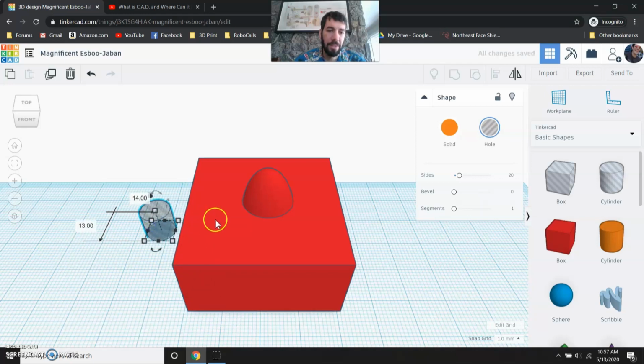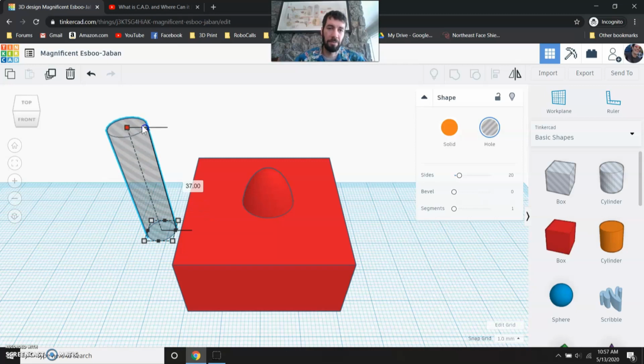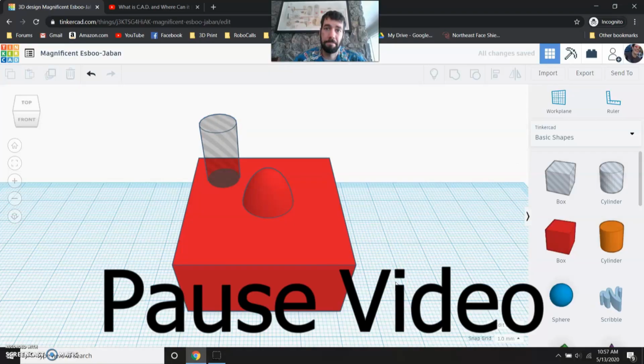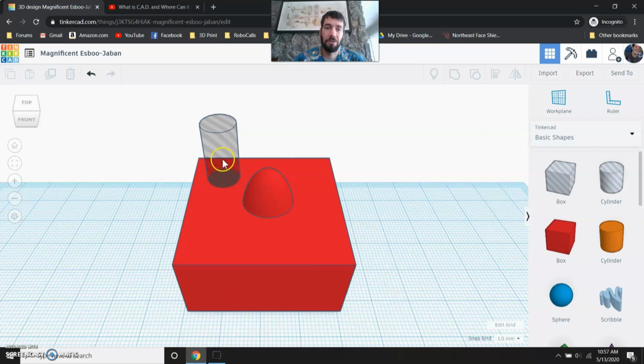Now if you remember, this red cube is 20 millimeters tall. So I'll start pulling this up. It needs to be bigger than 20. It doesn't matter. Mine's 37. That's fine. And I'm going to put that right where an eyeball would go. You do it. Excellent. You should now have an eyeball.